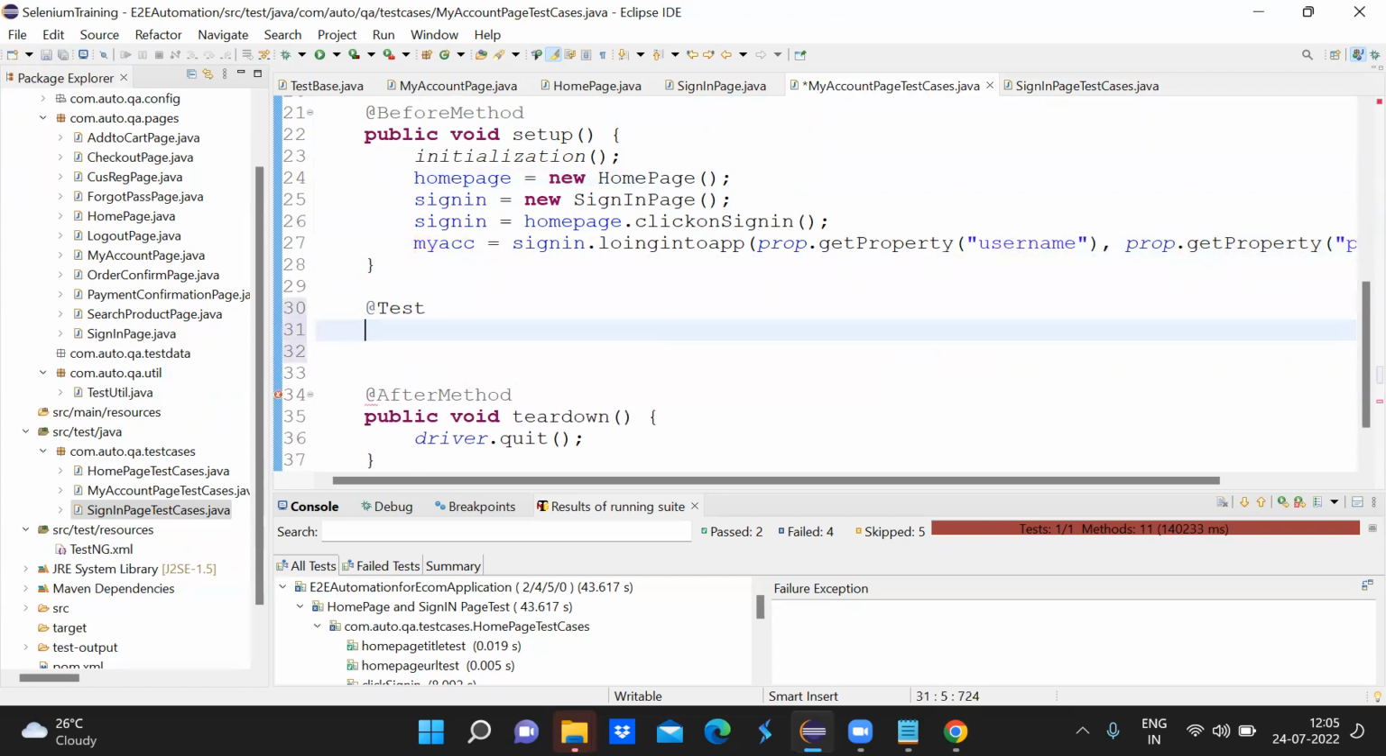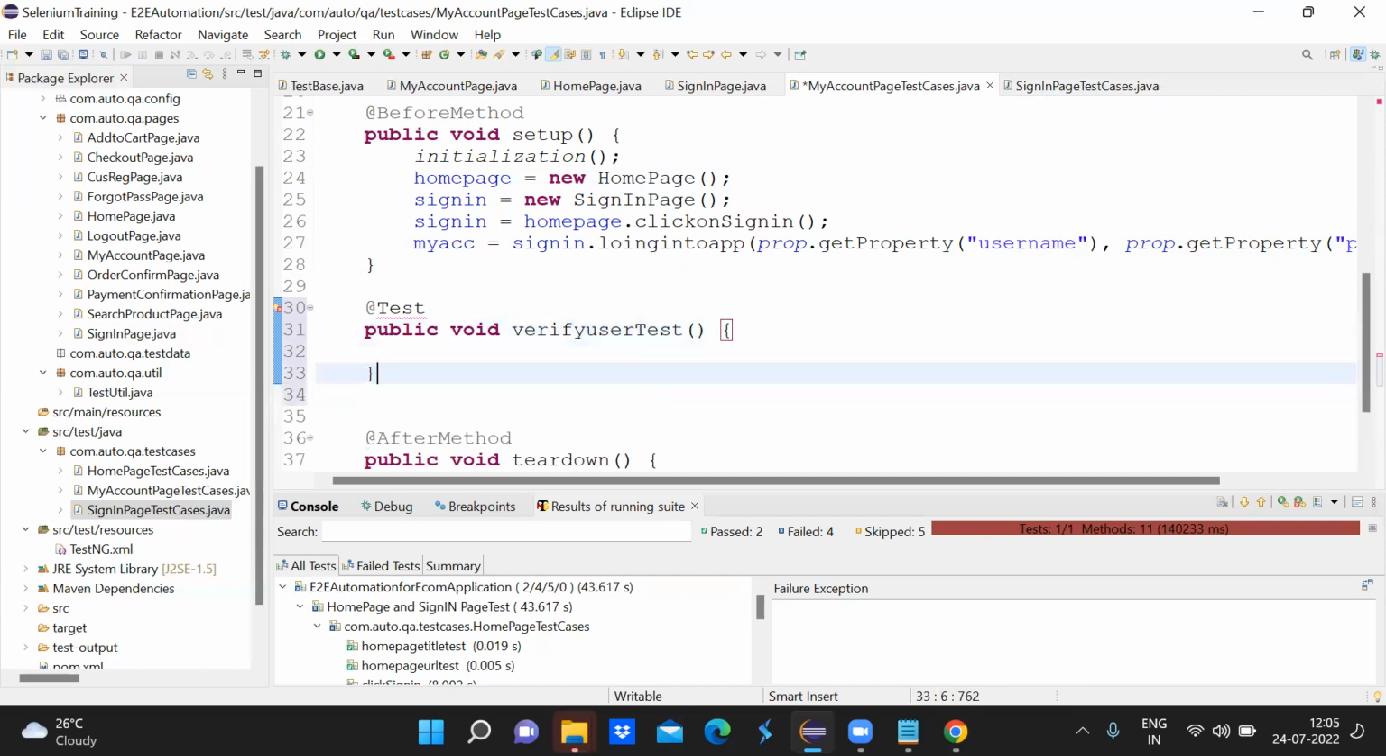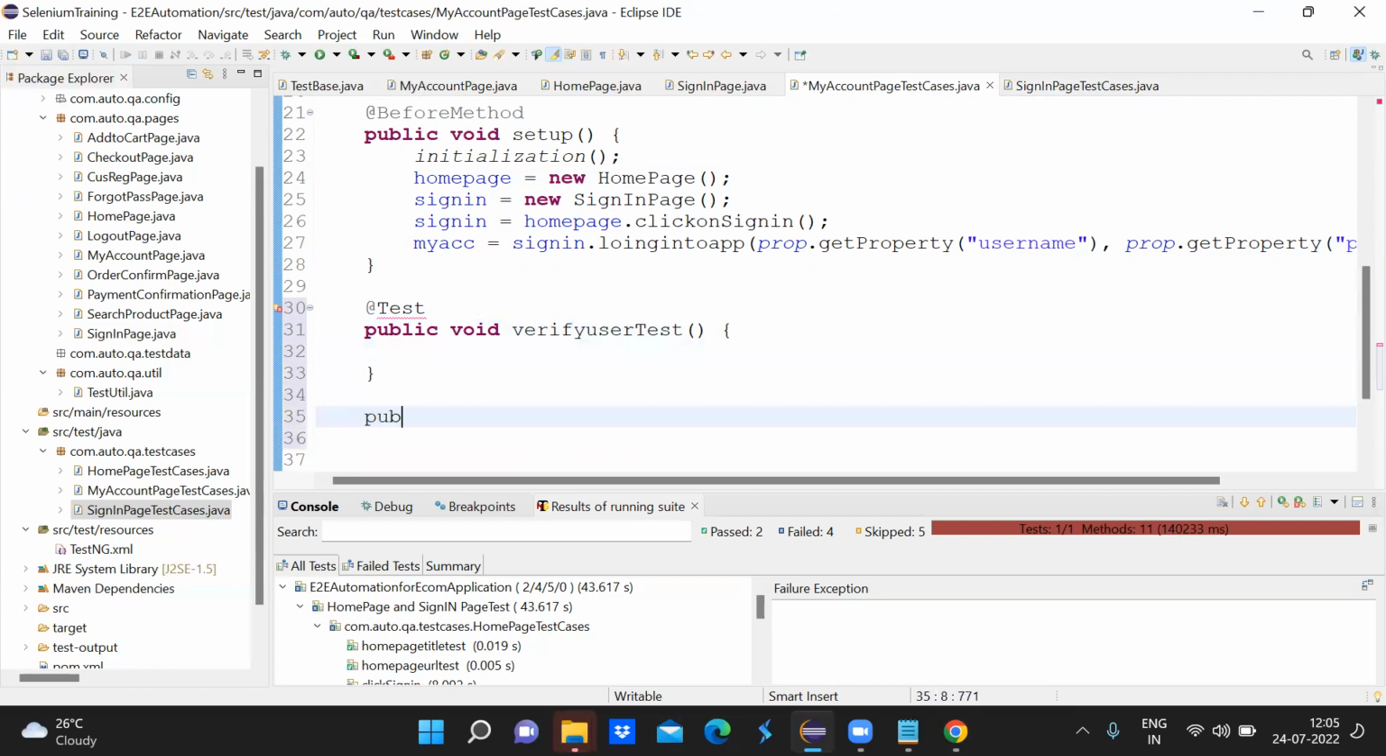So public void verify user test, and the next is public void verify title test.